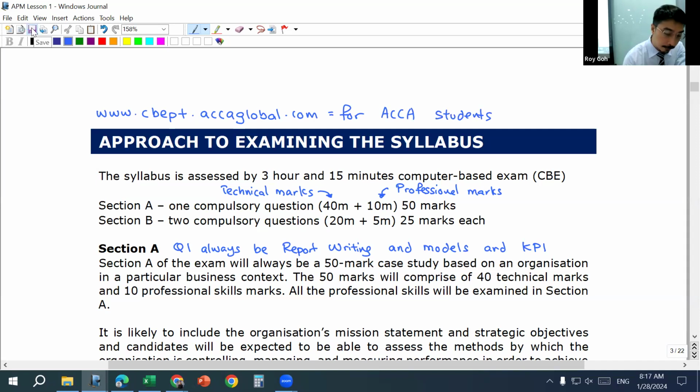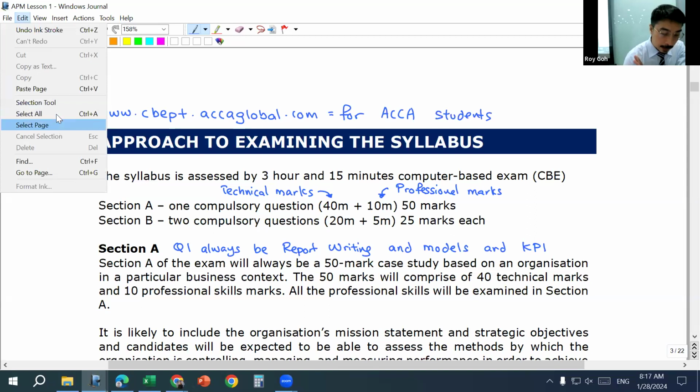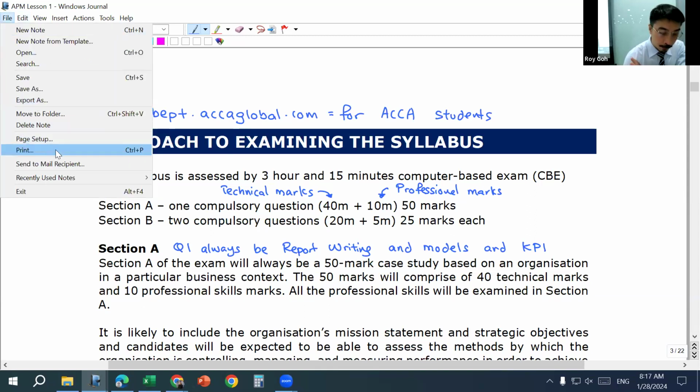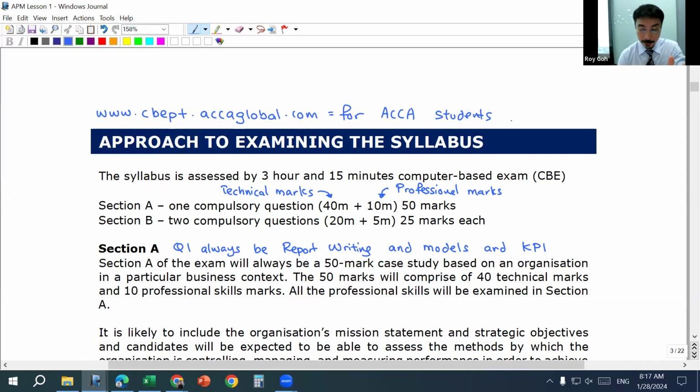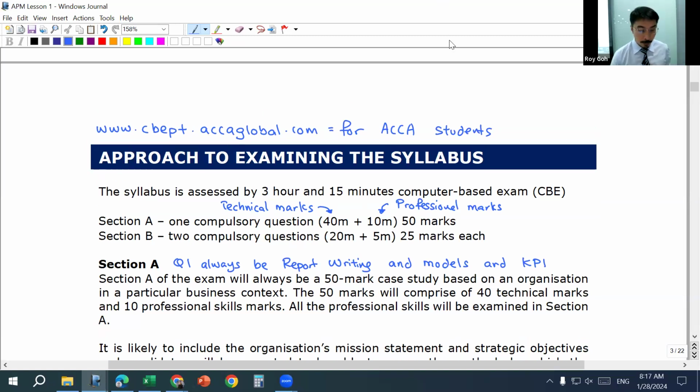If you can see, I save this file. Later, when the class ends, I will print it into PDF, then I'll be able to upload. So if you are an ACCA student, you may want to visit the computer-based exam practice platform. This is another website.